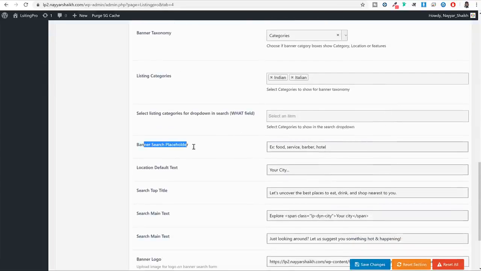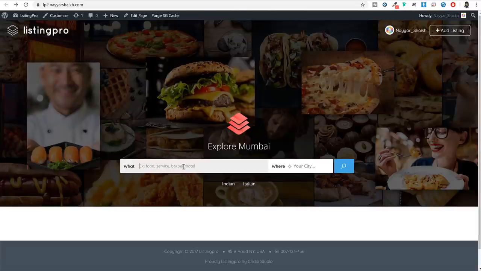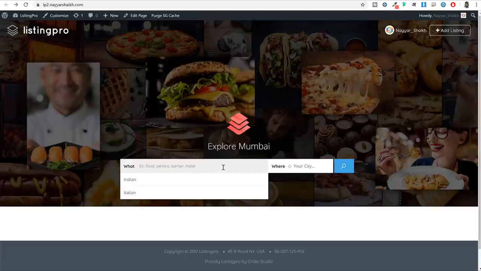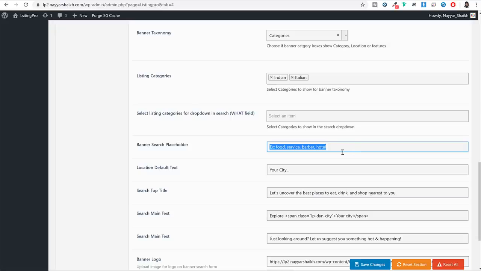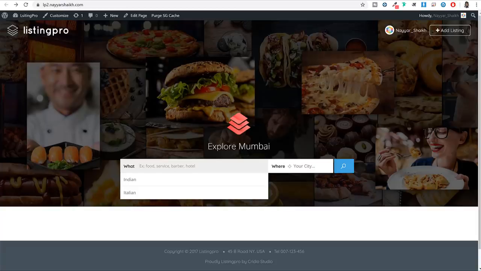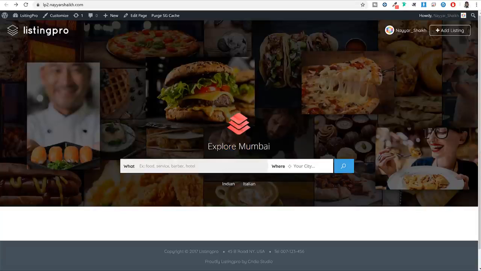You can do some more things from here. For example, the placeholder for the search is "example, food, service, barber, etc." And here, as you can see, under this search bar, it says "example, food, service, etc." So if you want to change that, you can do that as well. Now the default text location is your city, which is this. "Explore your city." So right now, by default, it says "explore your city."